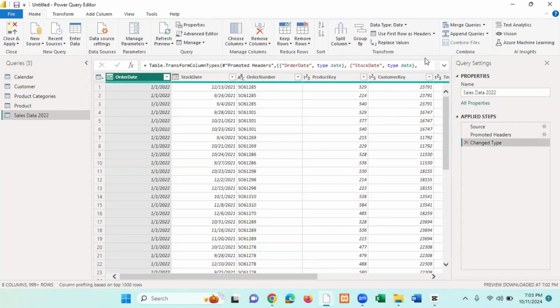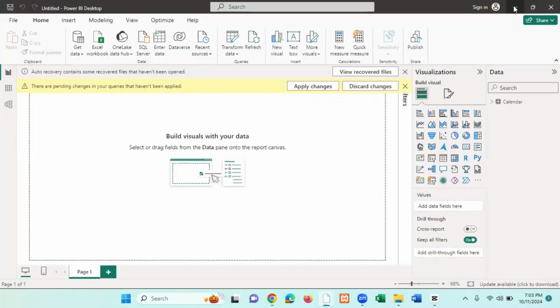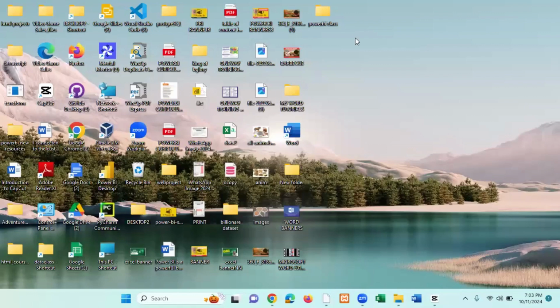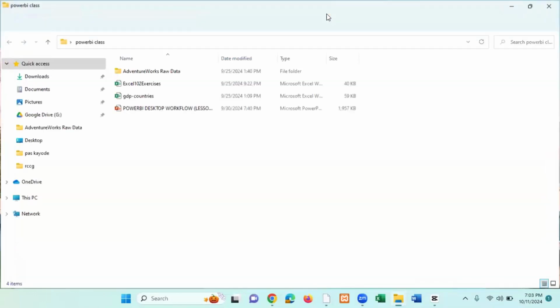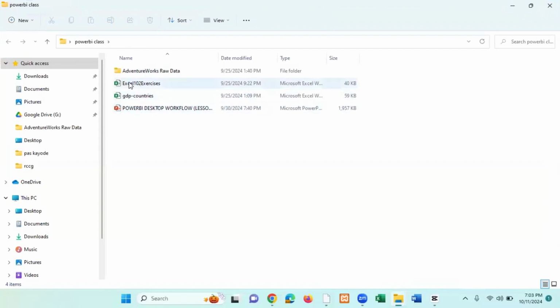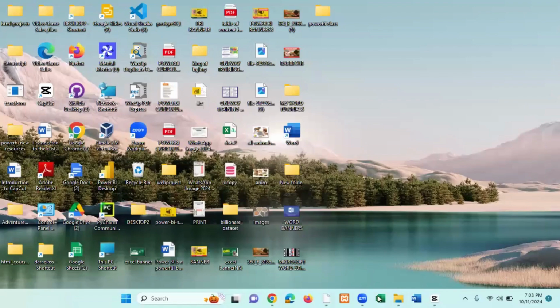Now take a look at this. To take this further a little bit, in our Power BI class, you notice that we have a table, Excel 102 exercise. I want to connect to this table now, and I'd like to show you something. So let's go ahead and connect to this table.